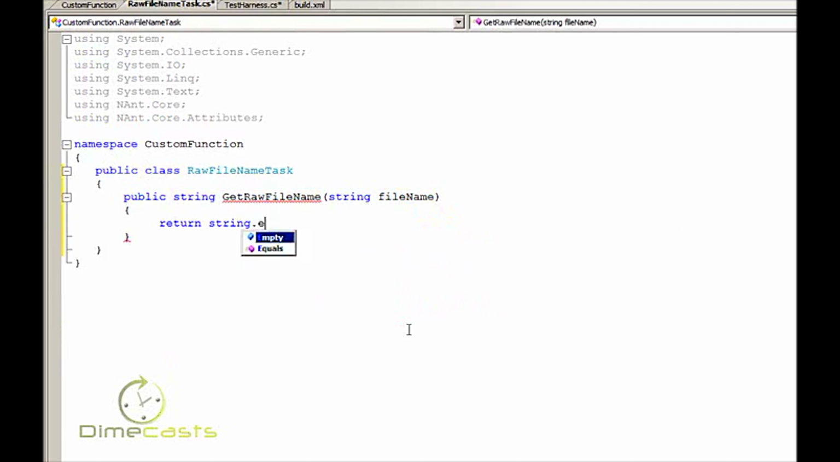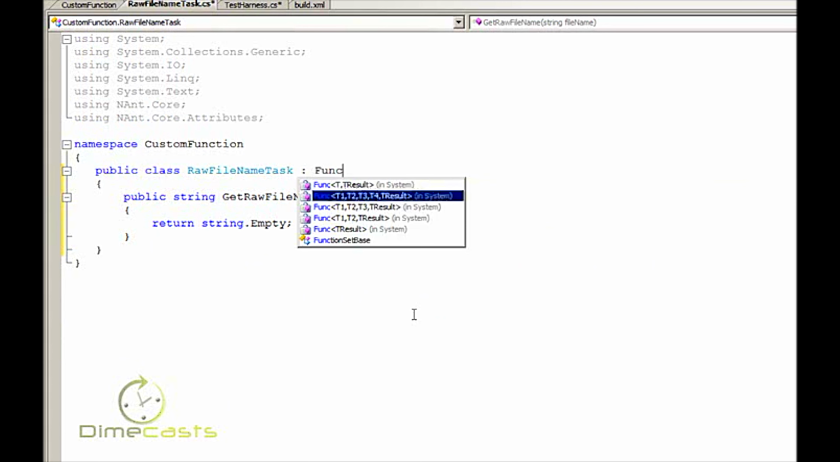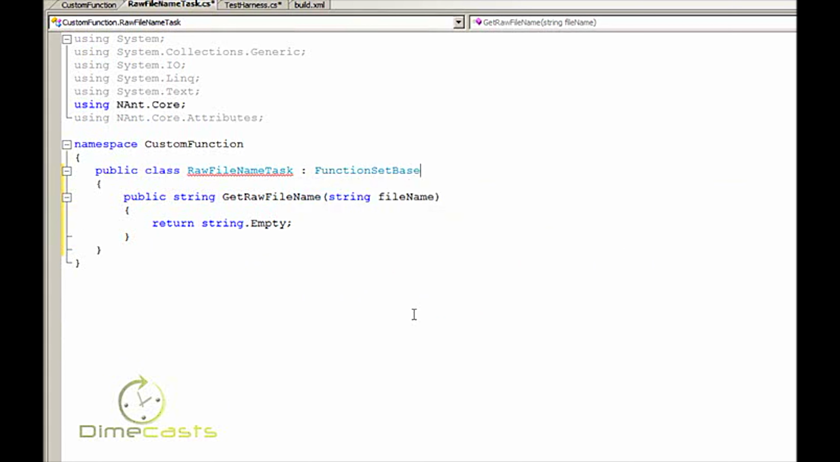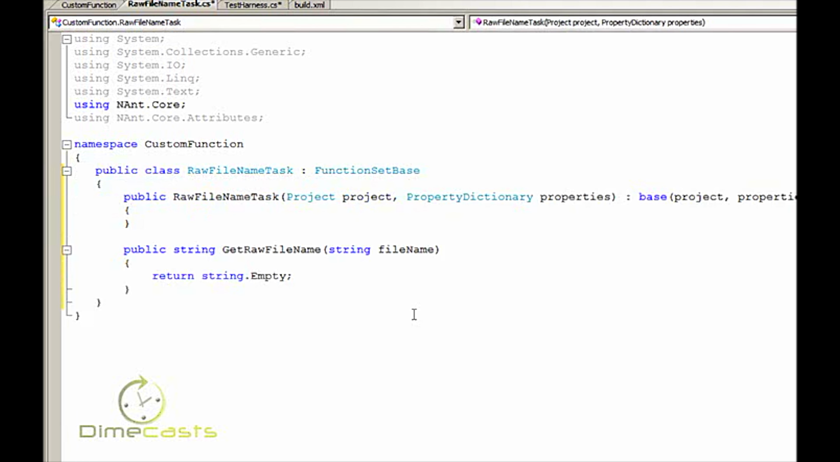Now, in order to make this a function that NAnt can pick up, you do need to inherit off of function set base. This will tell NAnt that this is a function and that it will actually be able to find it through reflection. Now, as you can see, I get a little squiggly here. This is because function set base does have a default constructor that is needed. So let's go ahead and fill that out.